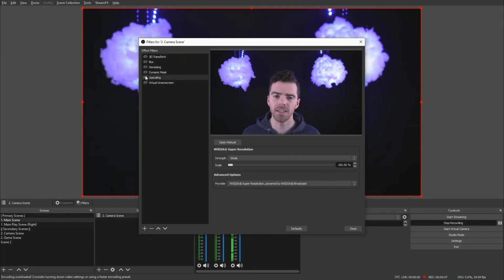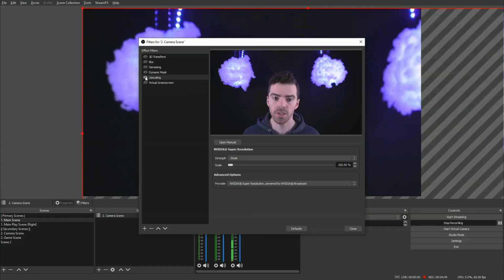The second last on the list is the upscaling filter. This can allow you to add a little bit of extra quality to the image to make it look like it's a higher resolution image. You can see even when I click it, it starts to stretch the image out. It can be definitely worth it again if you're using something like a web camera.